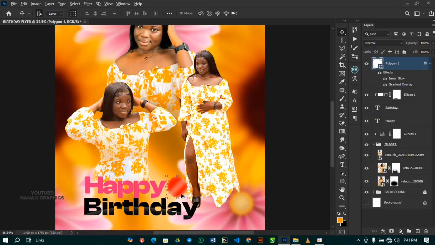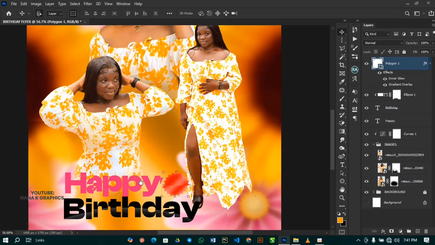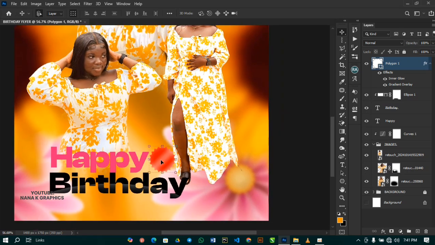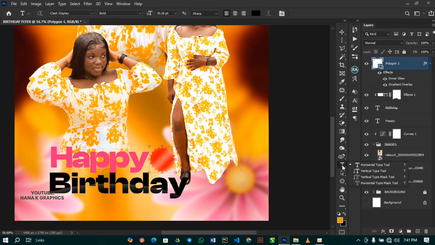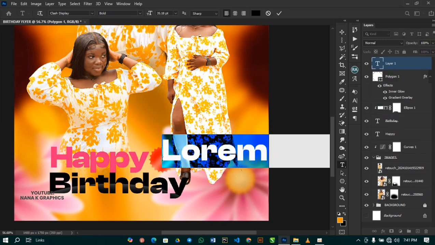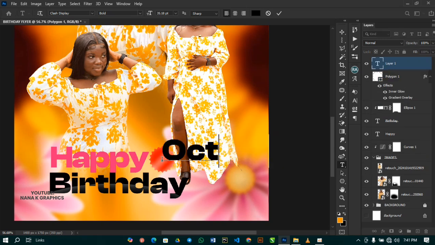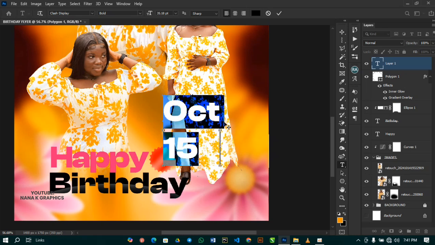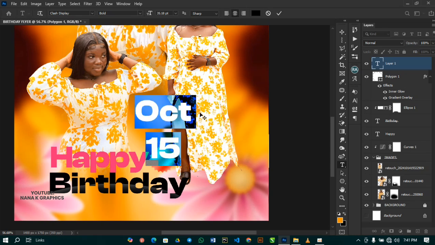After everything is done, we're going to add the dates of birth here. Go to text, and once you have one, you see the text turn to a circle. Hold the shift key and click on it. Then type in what you wish to type. So I will type in October, the short form, then give it a 15. Move it on top to this side. Press Control A to select all and align center from this side.